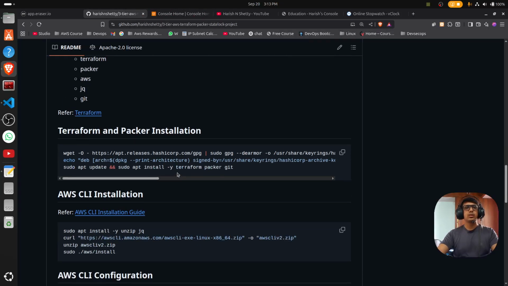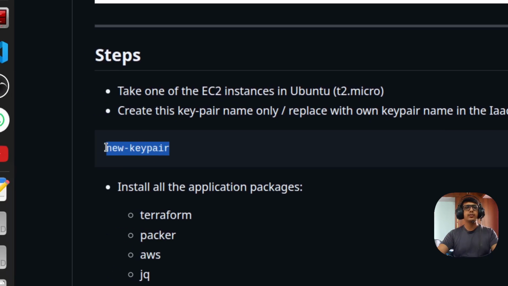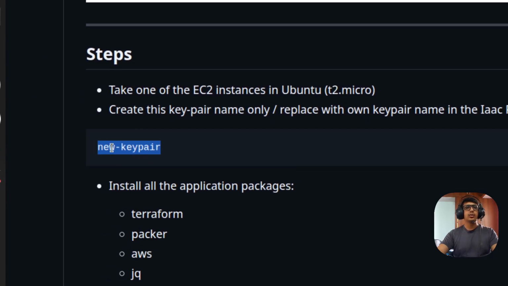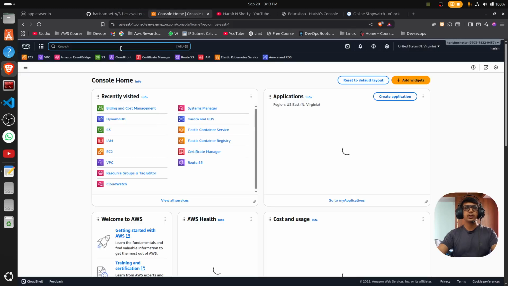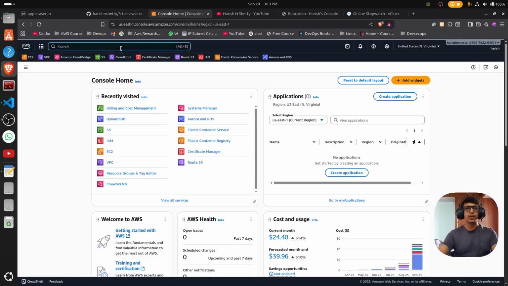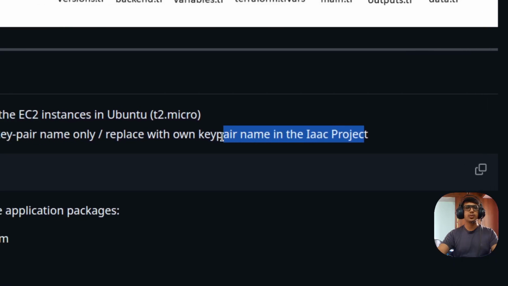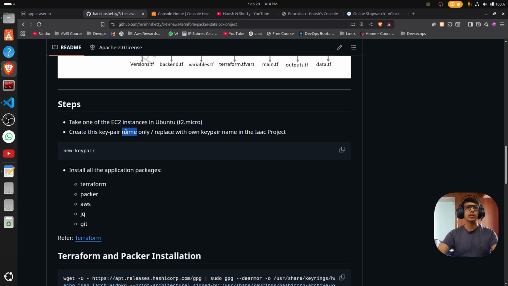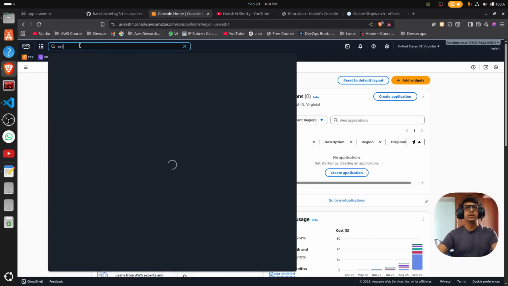And one more thing we have to do: you have to create a new key pair with this name. You have to create the key pair with this name, otherwise it is not going to work. If you want to create your own, you have to replace it in your infrastructure project. Okay, I will show the key pair. First thing, EC2, first EC2.